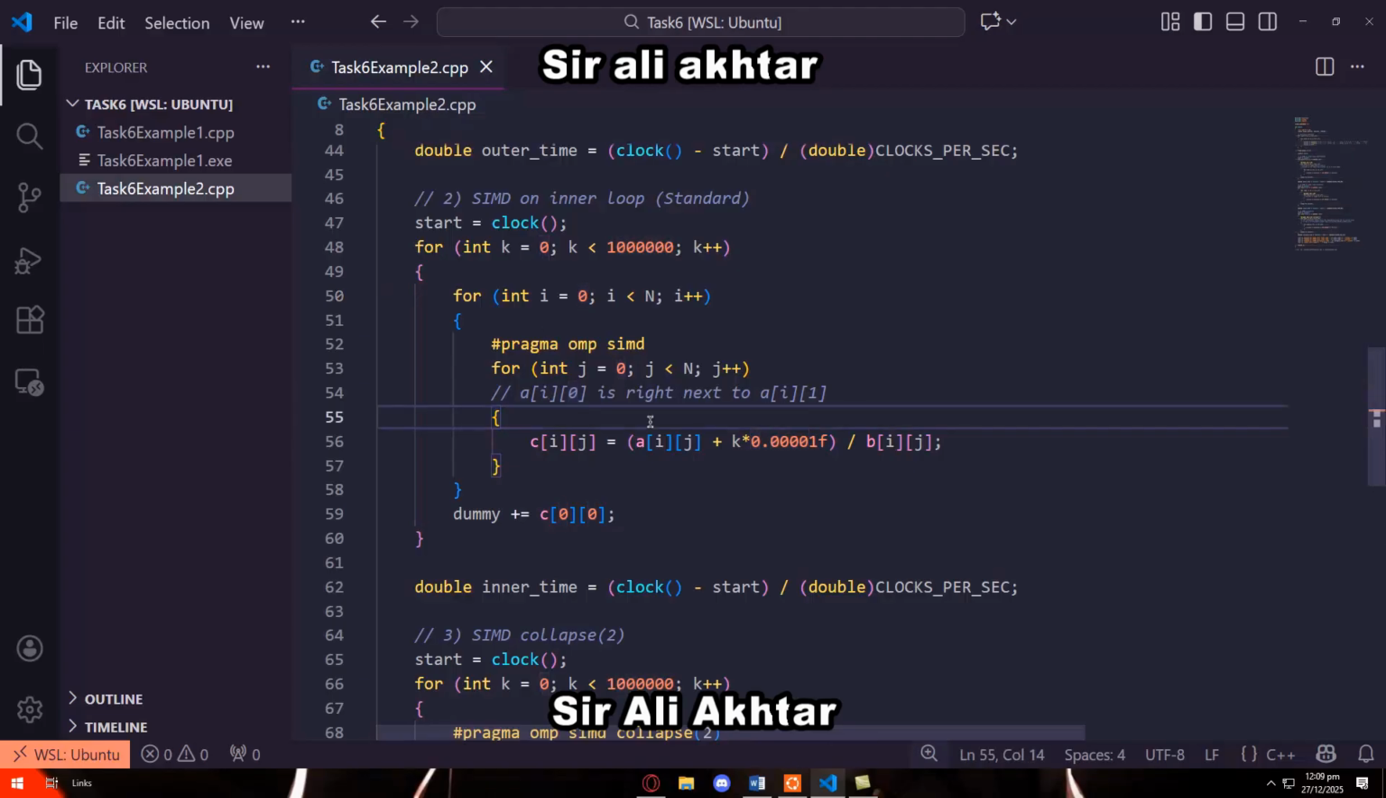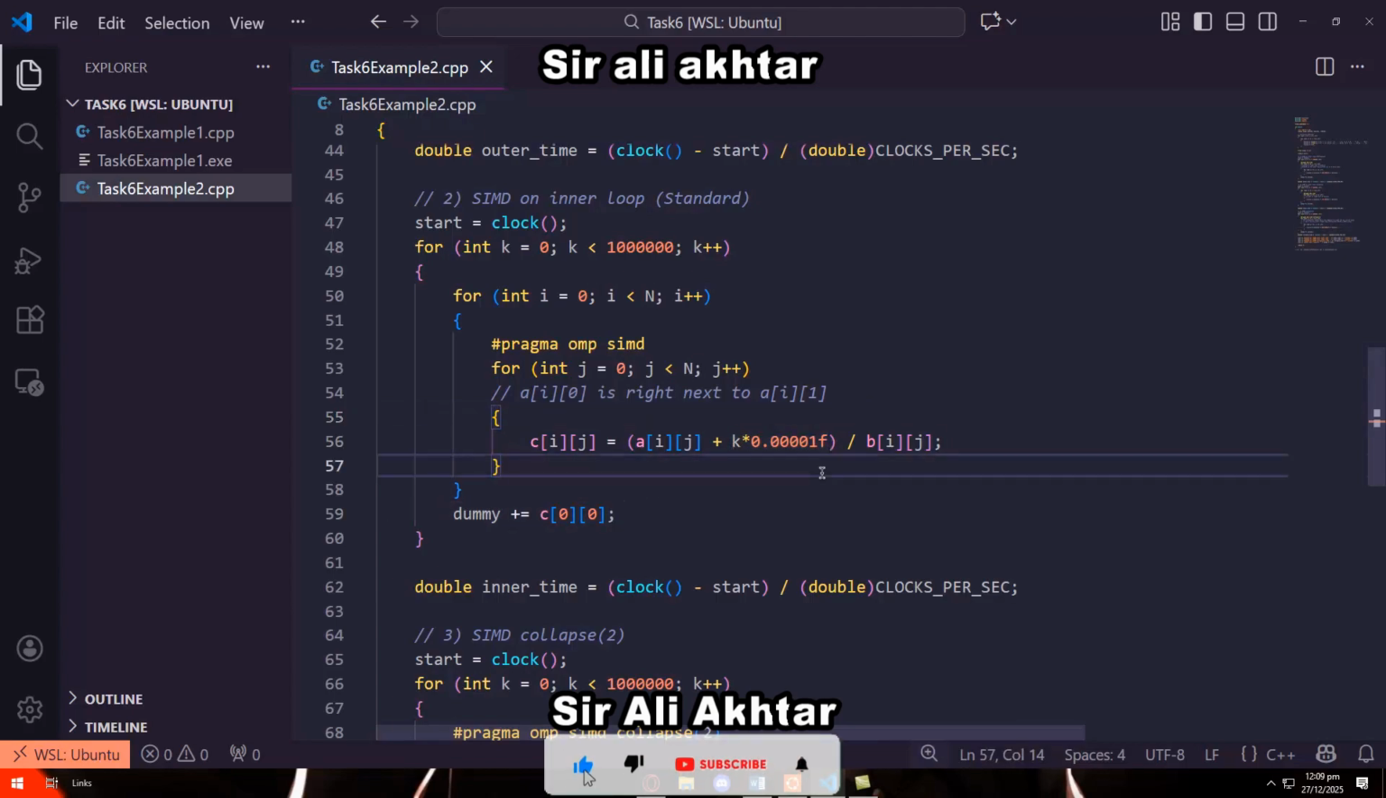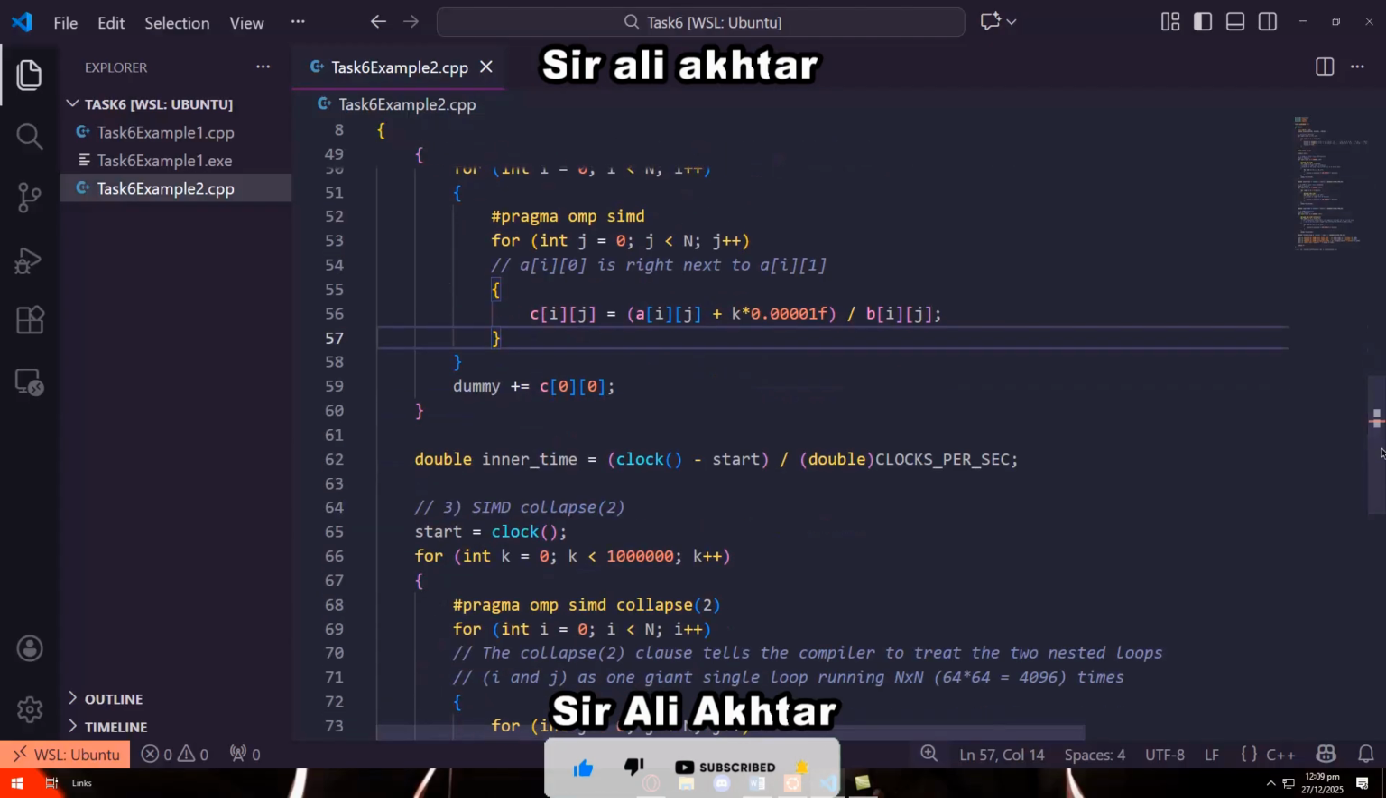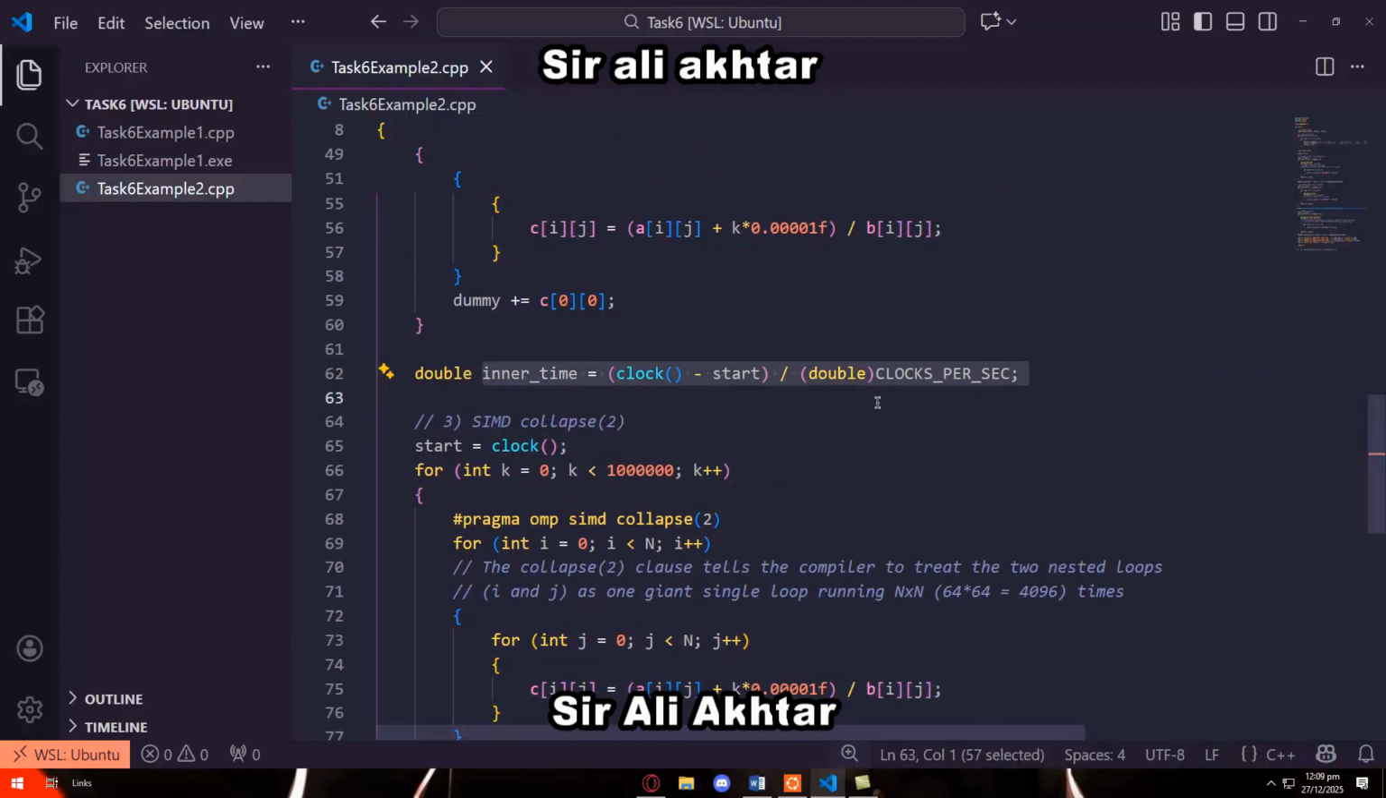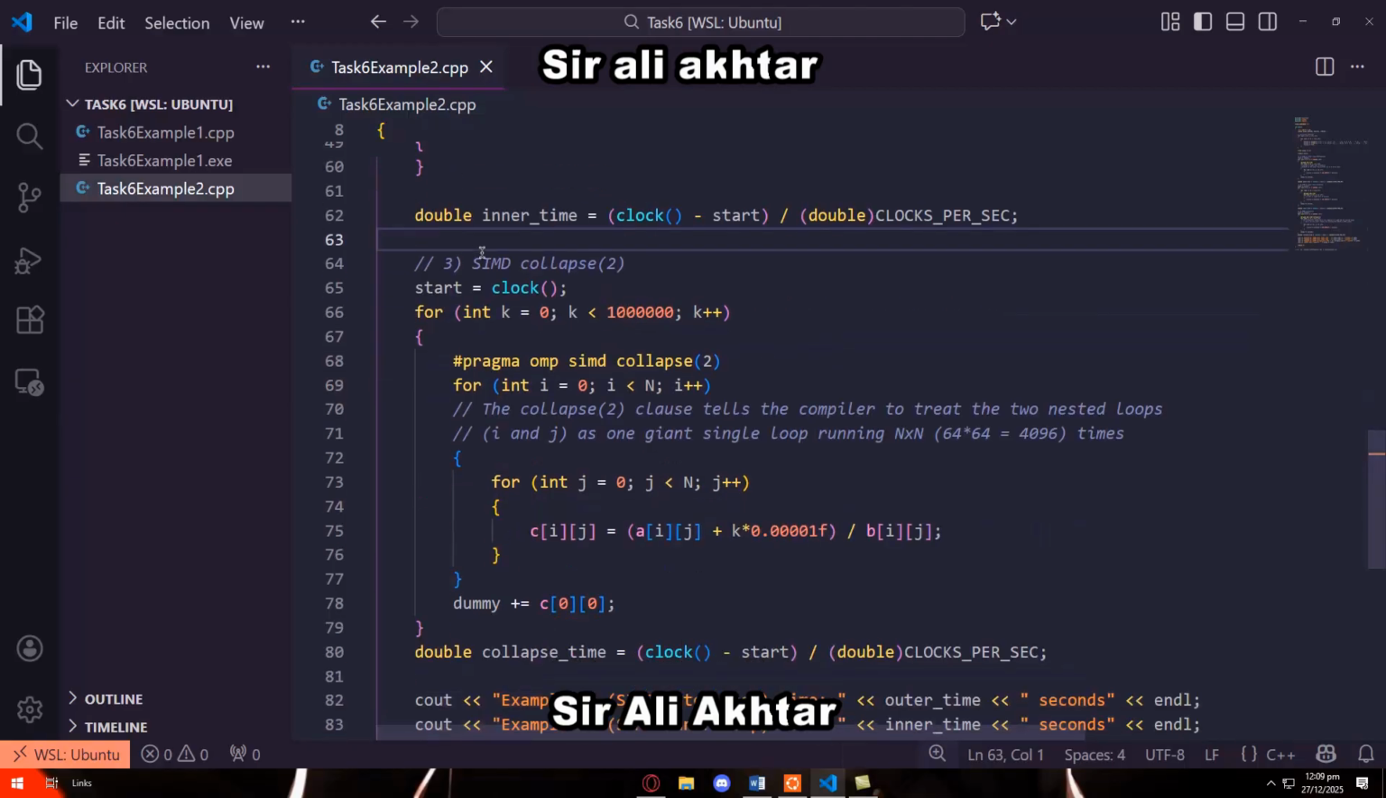So this is the standard way. Here we are doing the same dummy variable work. These two steps have been extracted, as already told. This will actually make our result efficient. And then we have taken out the inner time over here. And our third case is to use collapse. Collapse actually flattens the calculation. The meaning of flatten is that it combines both the loops and creates a bigger loop.